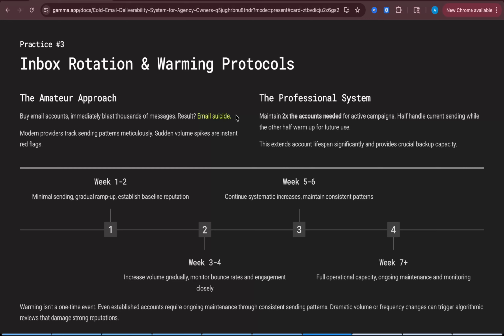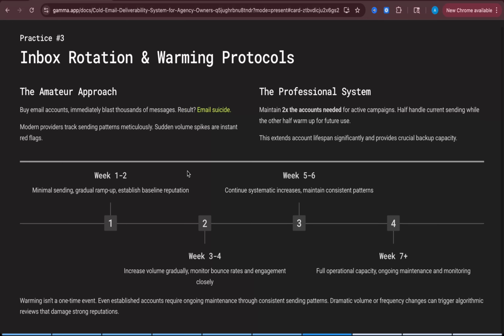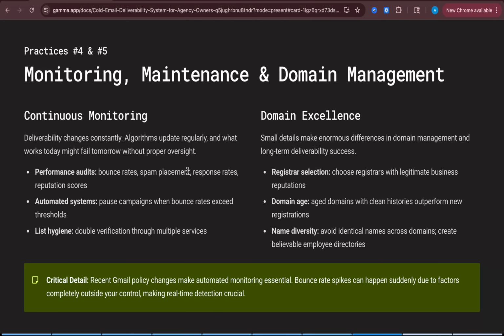So monitoring and maintenance represent really the fourth crucial method here, which is to continuously monitor these things. Really, deliverability isn't something you set up once and forget about. Email environments change constantly. Algorithms update regularly, and what works today might fail tomorrow without proper oversight. Regular performance audits should examine multiple metrics beyond simple open rates. Bounce rates, spam folder placement, response rates, and reputation scores all provide crucial insights into account health and campaign performance.